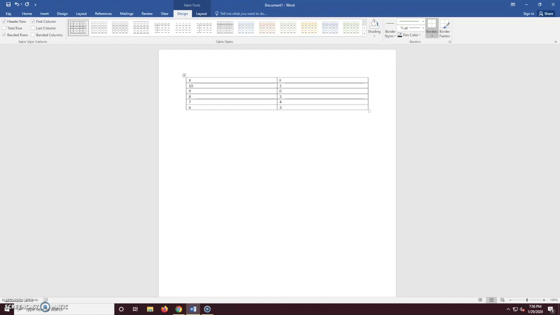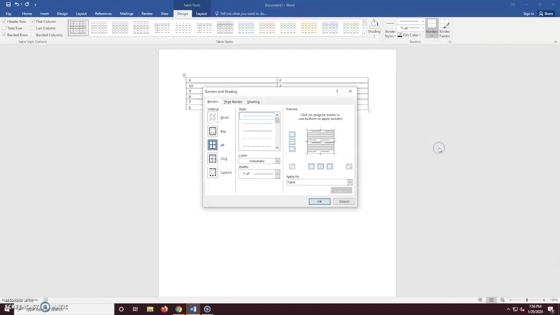Now you can see at the top there's a variety of options for formatting, but we're going to specifically do this table in APA style. So click on Borders under the Table Tools option. And then we're going to open up the Borders and Shading dialog box.